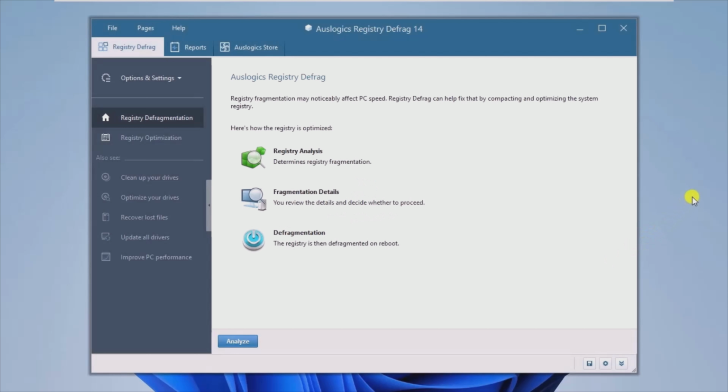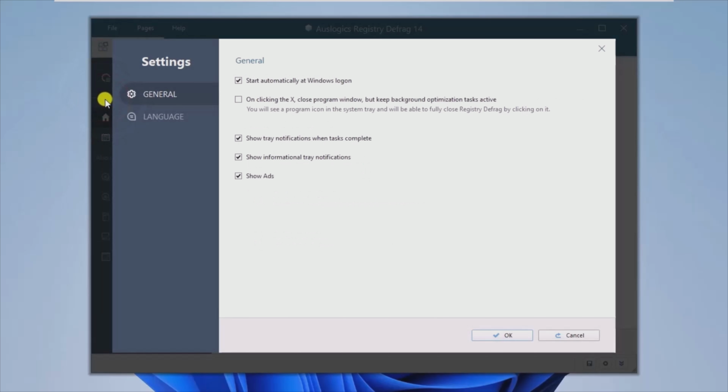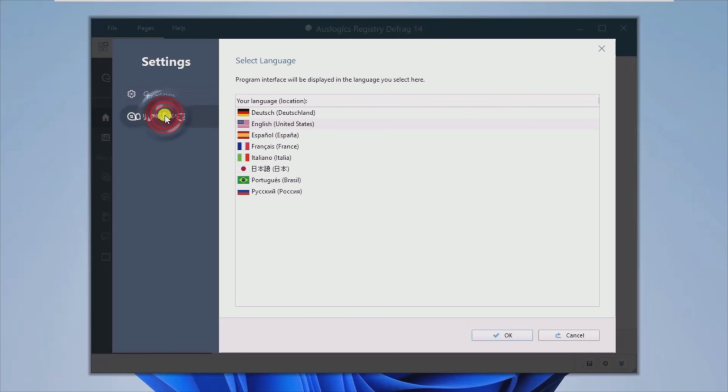status of the registry and possible optimization, as well as the progress. Once this part of the process is complete, you can see how much Auslogics Registry Defrag can reduce the size of the registry and how much the speed of access to the registry can be increased. You can start the defragmentation operation immediately or at the next system reboot.